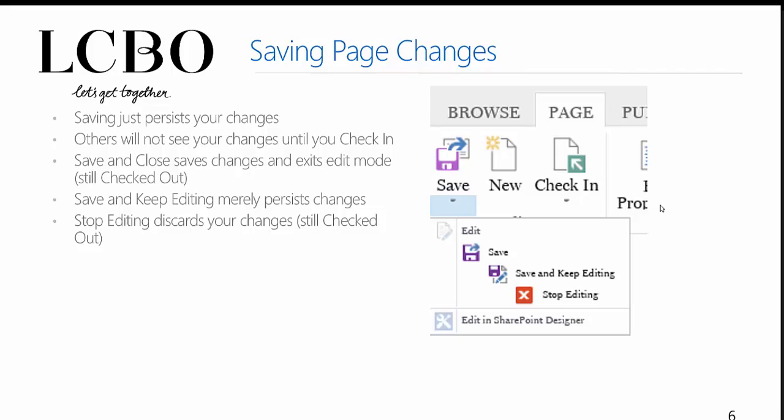Saving page changes. Saving your page just persists your changes. Others will not see your changes until you check the page in. Save and close saves changes and exits edit mode, but an important point to know is your page is still checked out. Saving and keep editing merely persists the changes, and you've made changes to the page, but you can keep on editing. If you click on Stop Editing, that discards all of the changes that you've made to the page, but your file is still checked out.